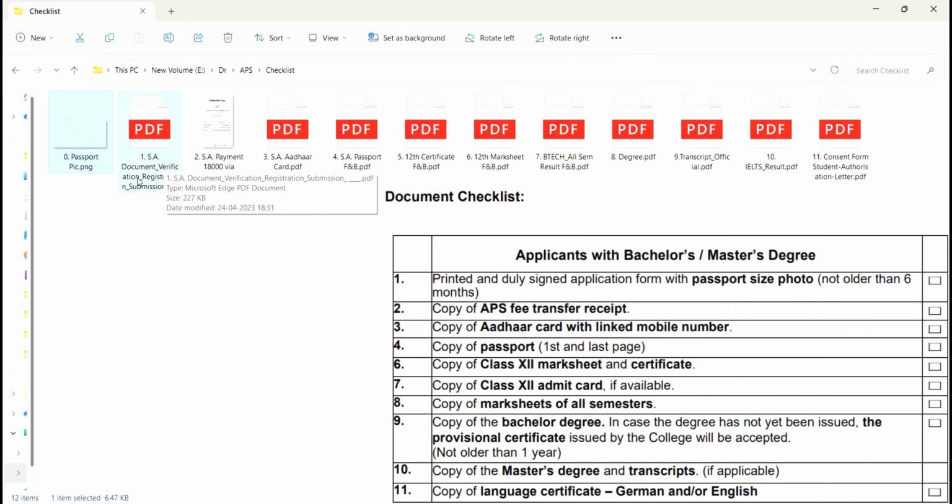Then this is the payment. The second document which you have to attach is the 18,000 payment. Like in my case, I have done it via bank account, so I have taken a print out of it and attached this document also. So just be careful to self-attest this payment sheet also.